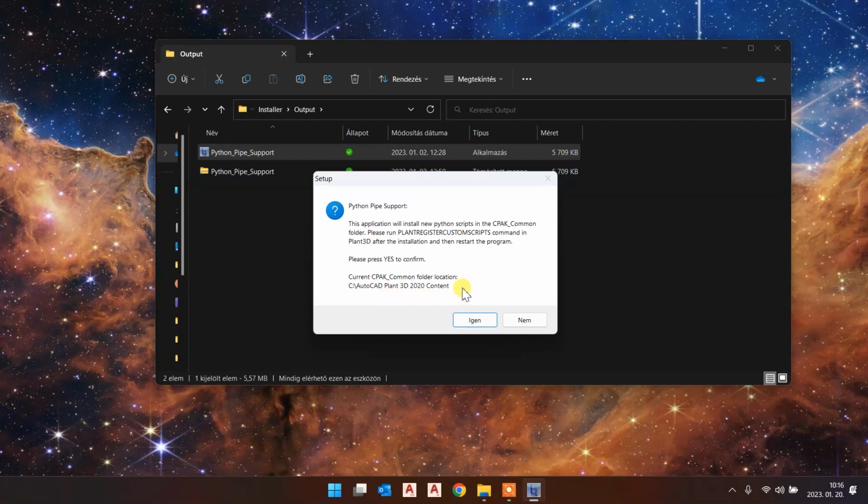And another important message is that the current cpec common folder location is C AutoCAD Plant3D 2020 content. It might be different for your computer, depending on the version of Plant3D, or you might even use some network location to store your Plant3D content folder. This is very common, and that way many users will access these catalogs as well. So I just hit yes.